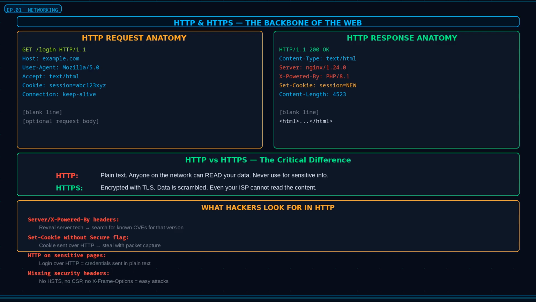The Host header identifies which website is being requested on a shared server. The Cookie header carries session tokens. The User-Agent identifies the browser, and can be modified to test for injection points. The response also starts with headers. The Server header and X-Powered-By header reveal technology versions, so search those versions for CVEs immediately. The Set-Cookie header creates session cookies.